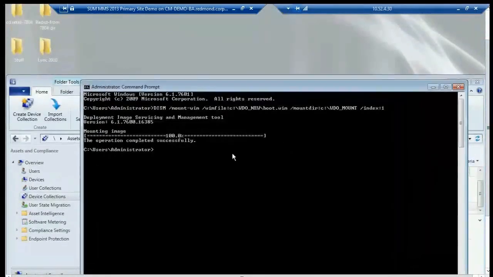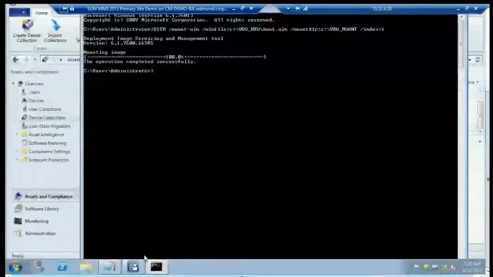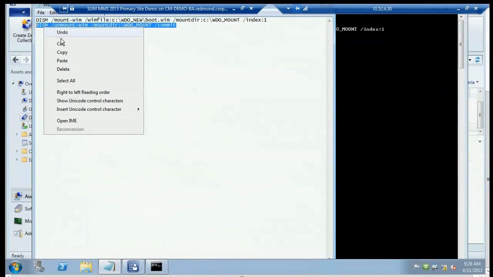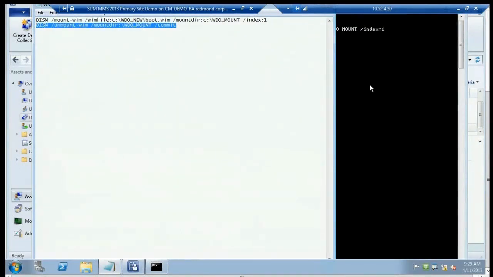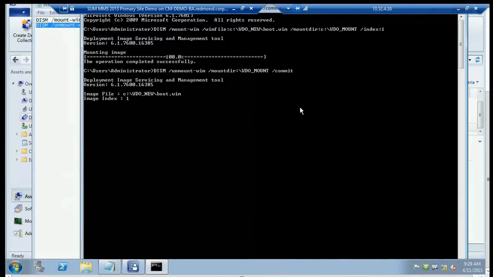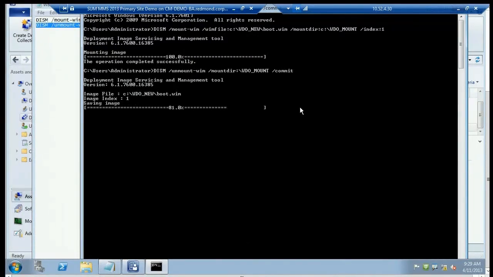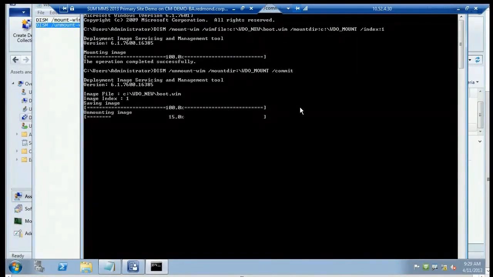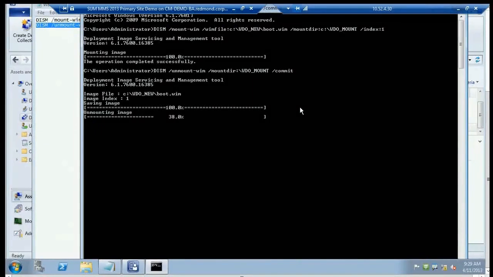close this window, and then you just cheat and grab my command line that's already on here. Then I'm just going to basically unmount the WIM, commit those changes, and now I've got a WIM that has the definition in it. I can now deploy that through OSD to any client that happens to require an offline scan.